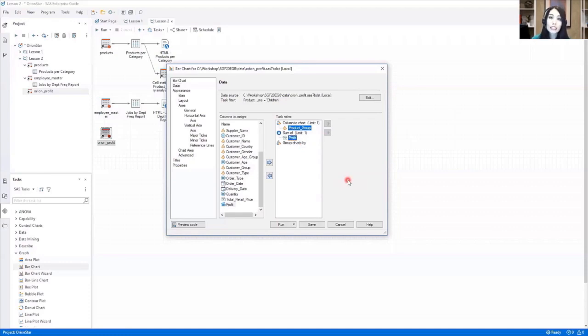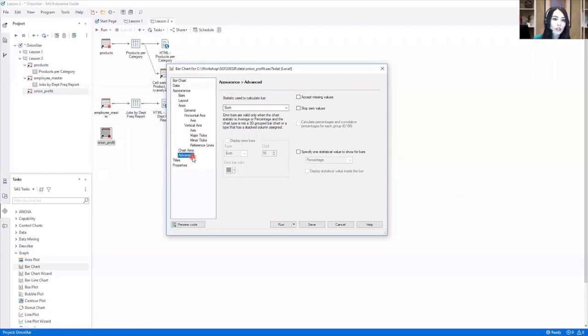Now, in order to control the statistic that is used to calculate the bar height, I'm going to go into my selection pane, and I'm going to go under the appearance category all the way down to advanced. So again, this is advanced under the appearance section. Now here you'll notice this drop-down menu, statistic used to calculate bar. The default is sum, which will be the sum of profits, but I'm going to use the drop-down menu and change that to the average, because again, we're interested in average profit figures. I'd like to see that average value actually represented in my bar chart. So I'm going to select this checkbox that says specify one statistical value to show for the bars. And I'm going to go ahead and change that to the average, just to have a label there. All right.